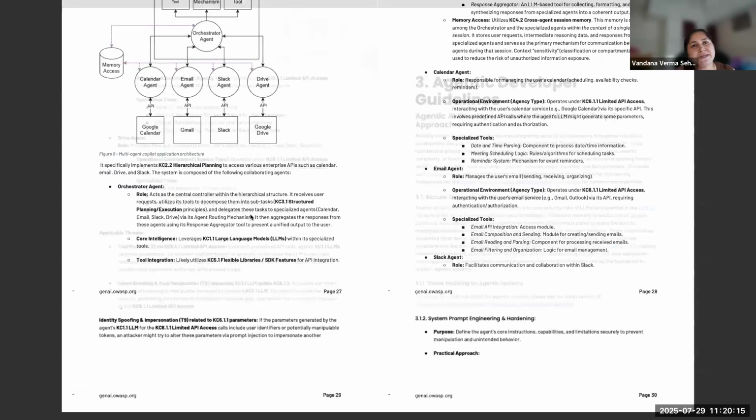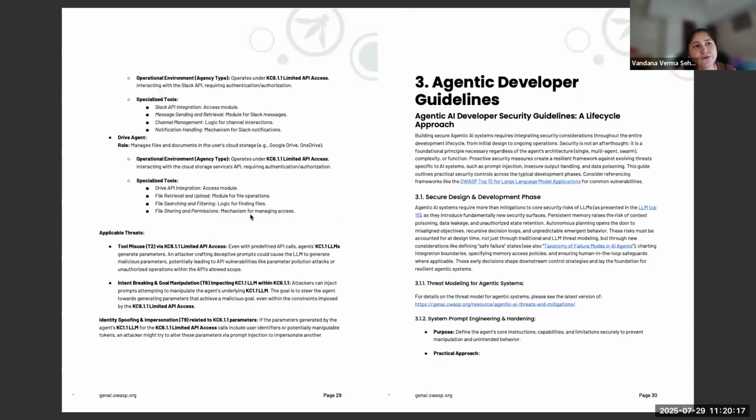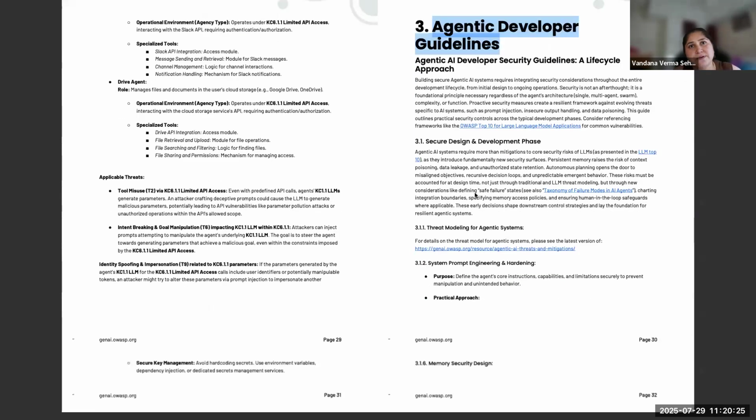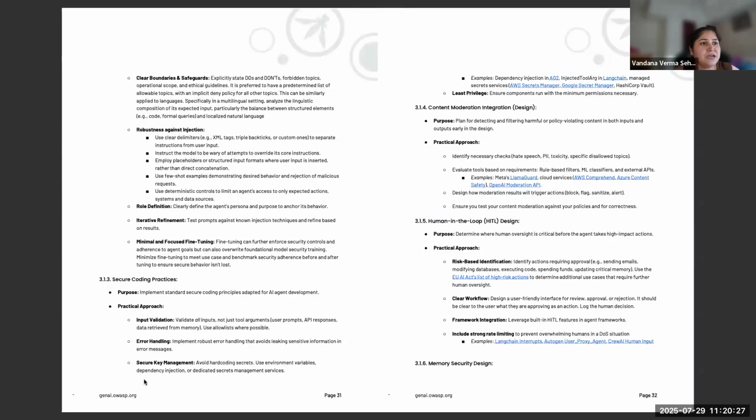So that you have a better understanding, if you're using one of these things, of how you can secure your agents, and how it can be helpful for our developers, because it talks about secure development, whether it's input validation, error handling, or secure key management. Least privilege, which I did not say earlier, applies to these agentic AI systems and agents as well.